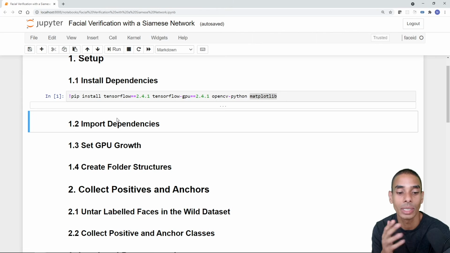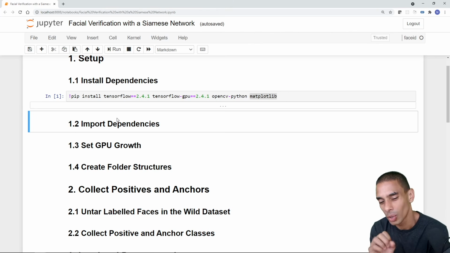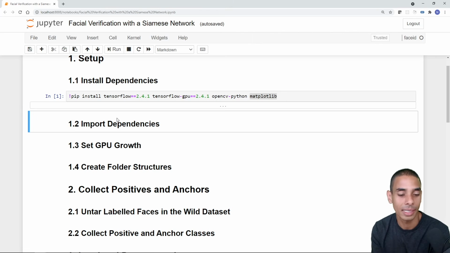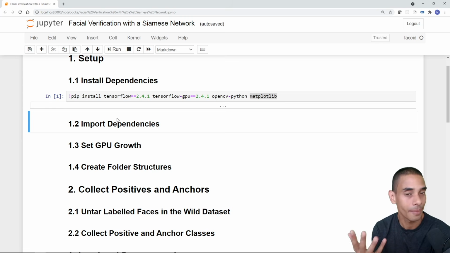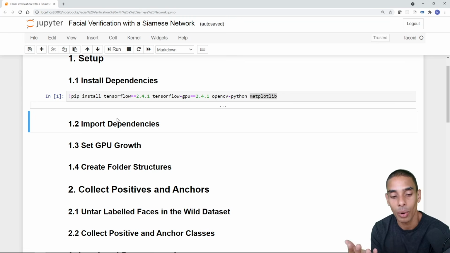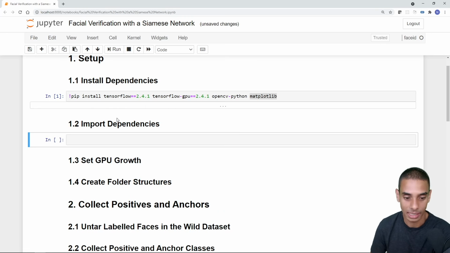Now the next thing that we need to do is import our dependencies. So we've sort of got 2 different classes of dependencies that we want to import here. We've got our deep learning stuff, so all of our TensorFlow components, and then we've got some standard dependencies that are more going to help us actually work with our data. So let's go on ahead and import our standard dependencies first, and then we'll import our TensorFlow dependencies after that.